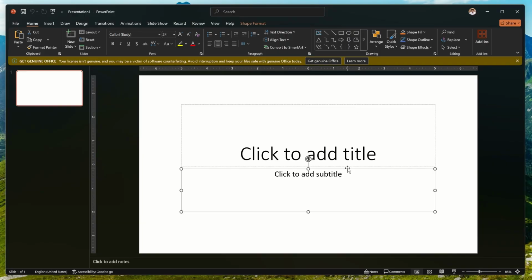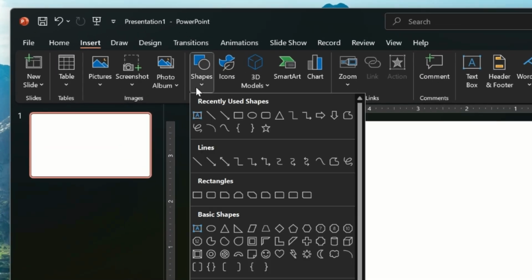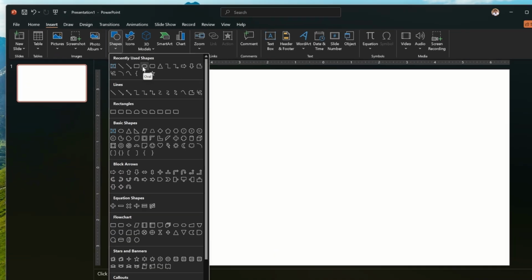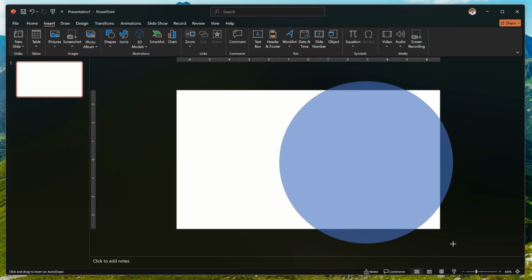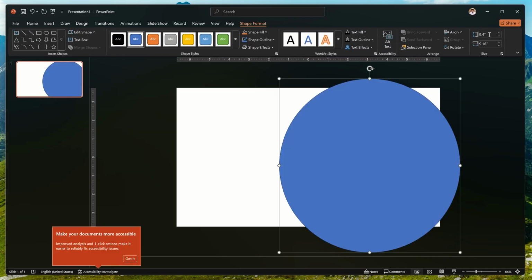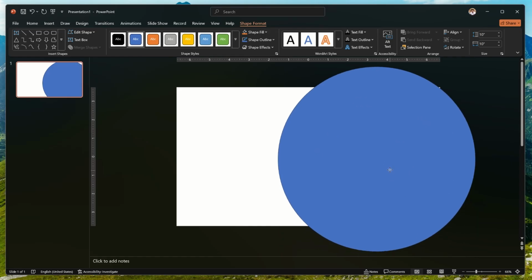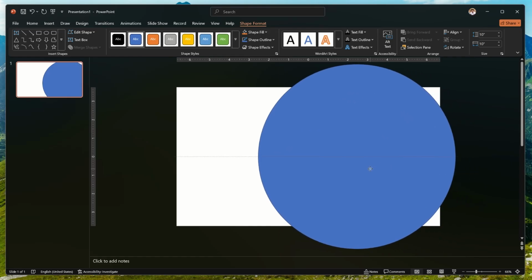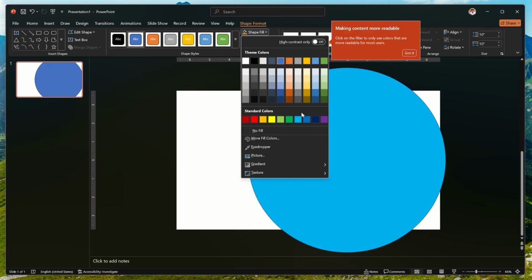Let's learn how to create this. First, add a circle. Make it center. Now, change the color as you want.